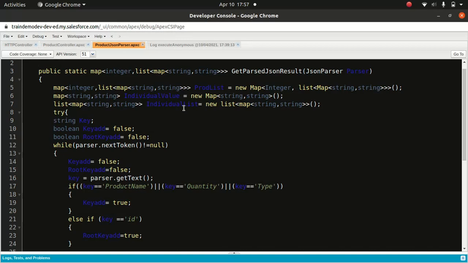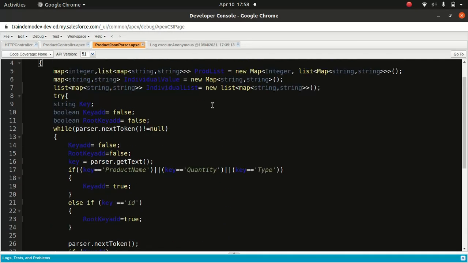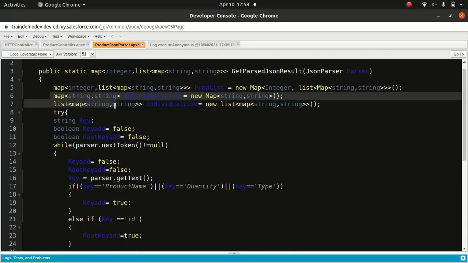So let's say I've got a map with the value product name, and whatever value. I got that map. Now I'm going to put that map into the individual list. That's exactly what I've done here. Sounds simple, right? So this will take care of your key part, and this code will absolutely take care of these two parts.